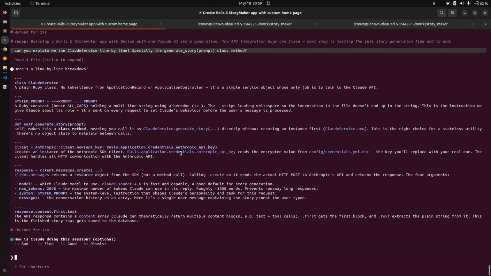Then Rails.application.credentials.anthropic_api_key reads the encrypted value from config/credentials.yml.enc. The key you will replace with your real one. The client handles all HTTP communication with the Anthropic API. Then response = client.messages.create. client.messages returns a resource object from the SDK, not a method call. Calling .create on it sends the actual HTTP POST to Anthropic's API and returns the response.